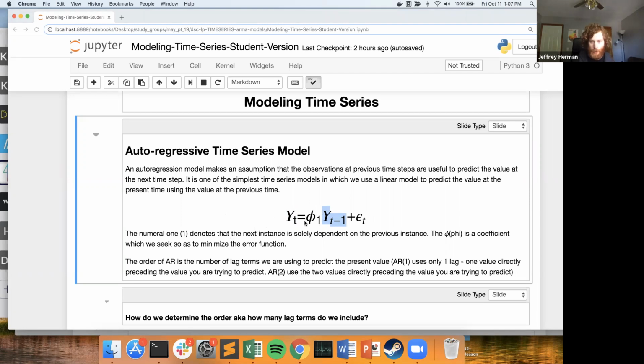This right here is a coefficient. Just like in linear regression, we have a coefficient with a time series as well. This coefficient is determined the same way: you're trying to find a coefficient that will minimize the error function.